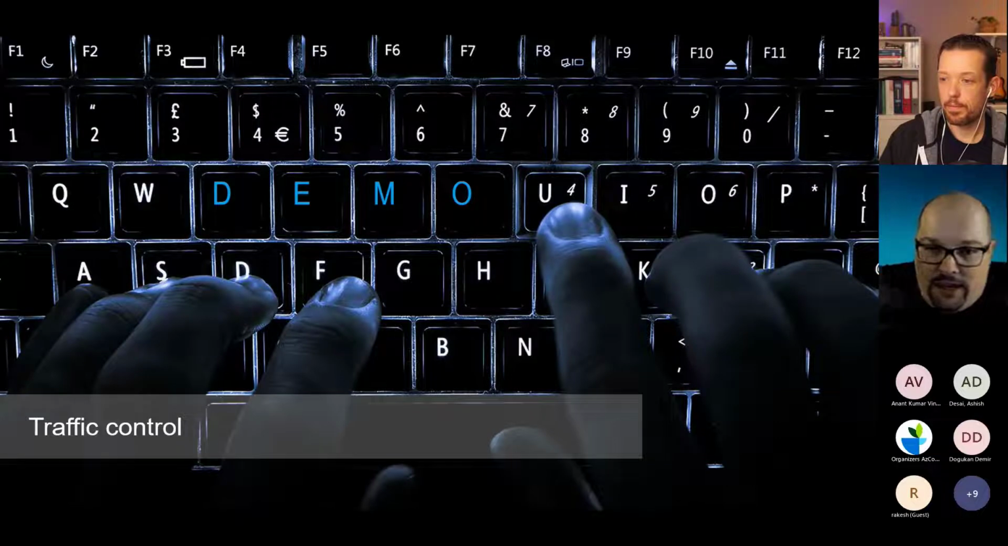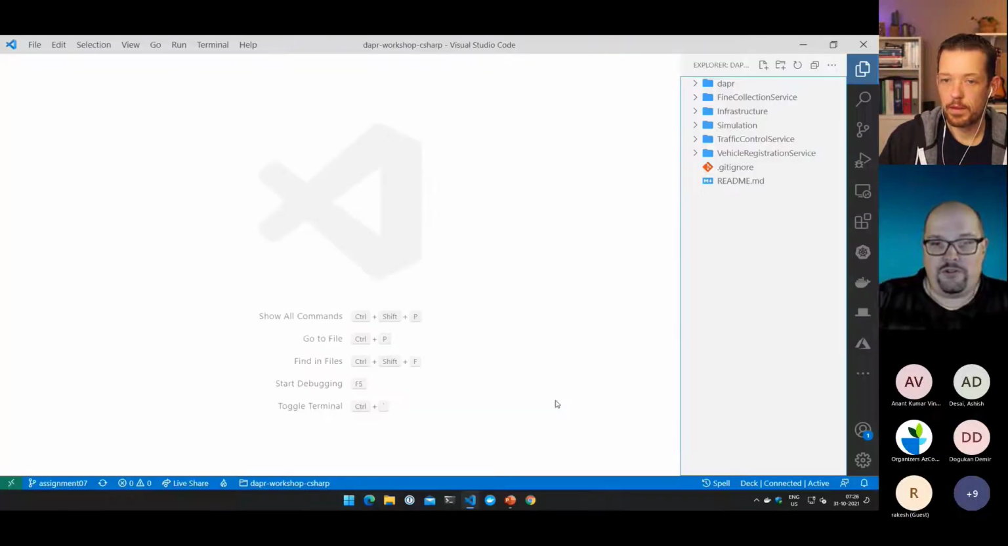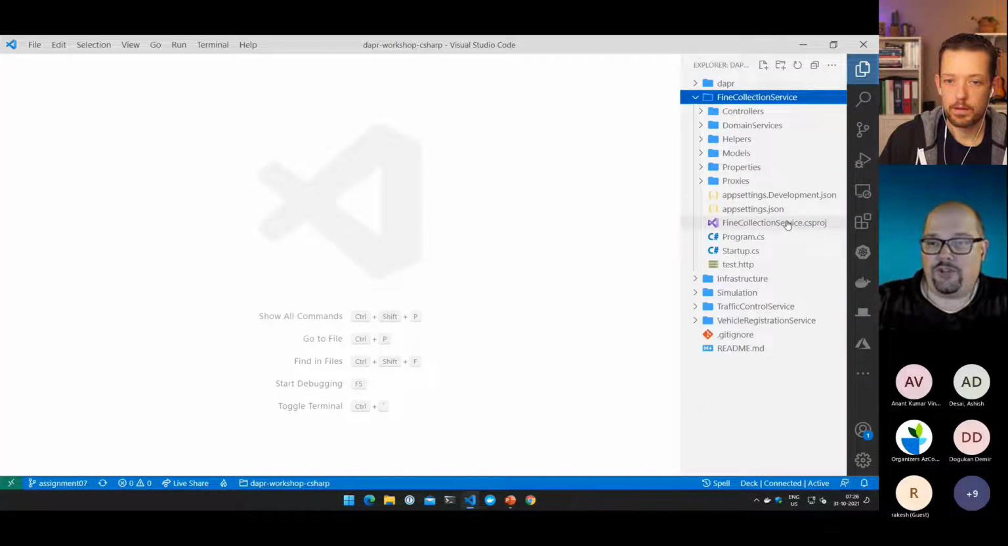So let's look at the application at work. I'm going to go over to my Visual Studio Code. And here you see the solution that, if you are going to go hands-on, you're also going to use. So this is an application, and you see the different services in here: the fine collection service, the simulation, the traffic control service, and the vehicle registration service. And these services are just very simple ASP.NET Core Web API applications. So people that have done .NET before will recognize them.